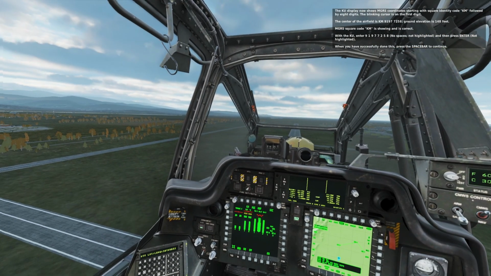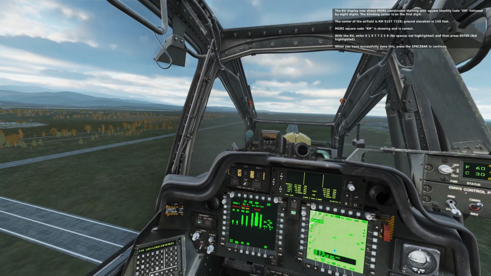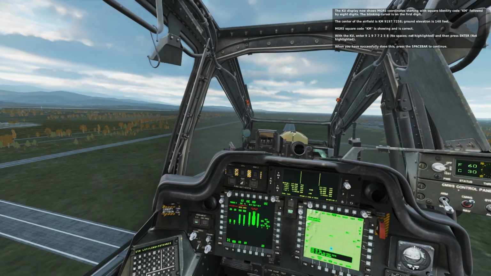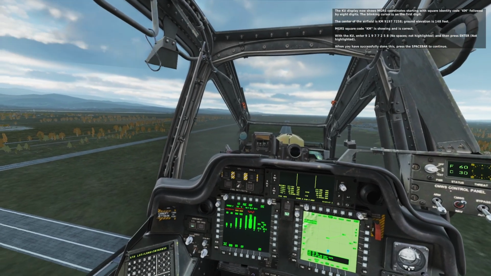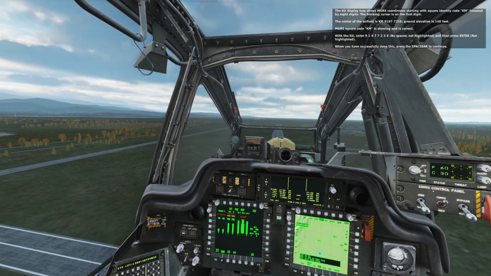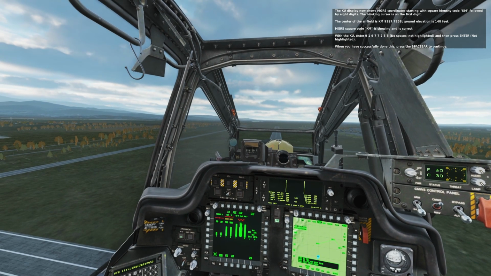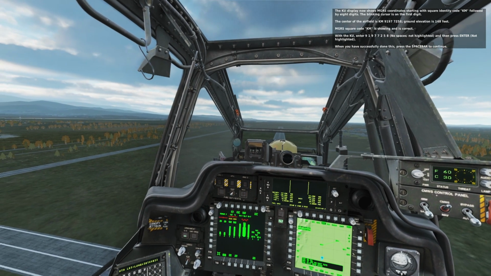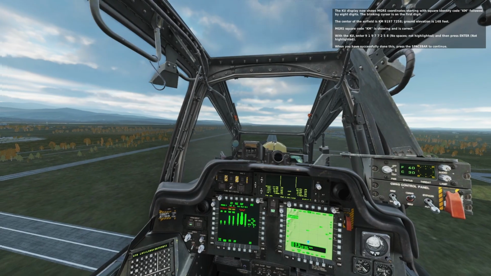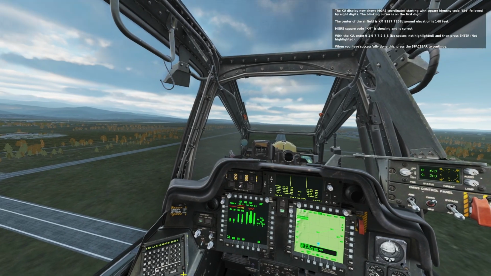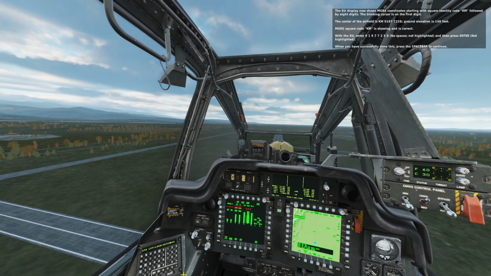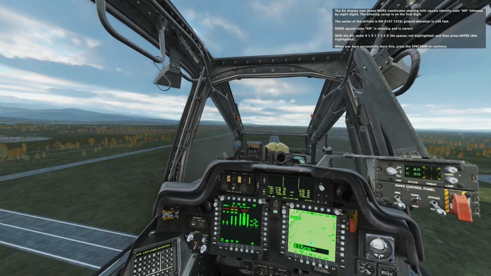The KU display now shows MGRS coordinates, starting with the square identity code KM, followed by 8 digits. The blinking cursor is on the first digit. The center of the airfield is KM 91977258. Ground elevation is 148 feet.